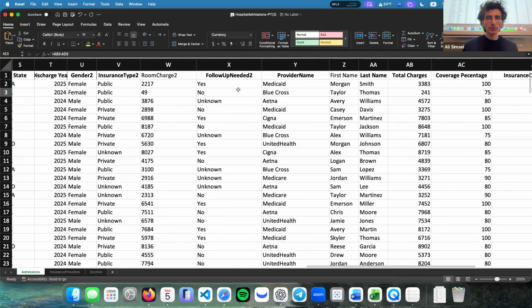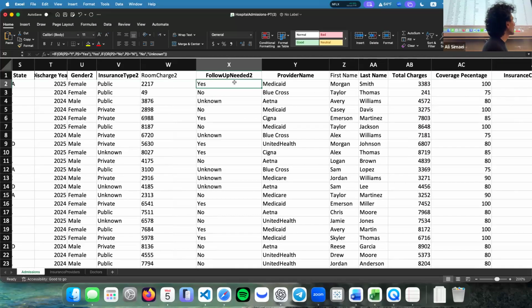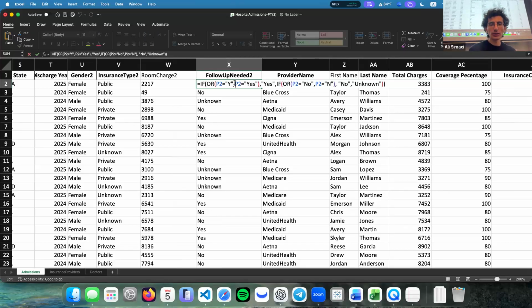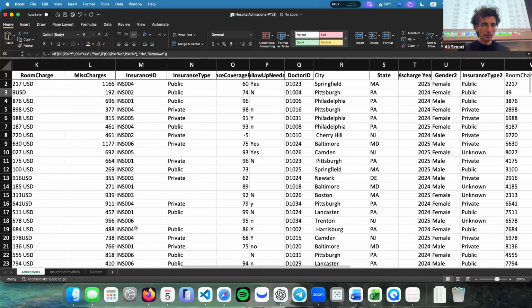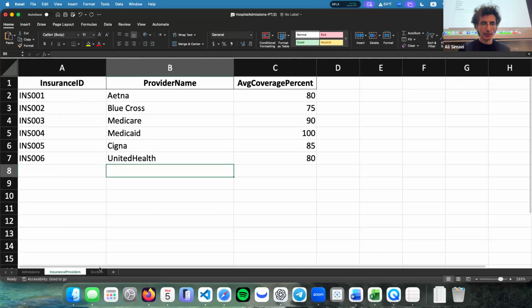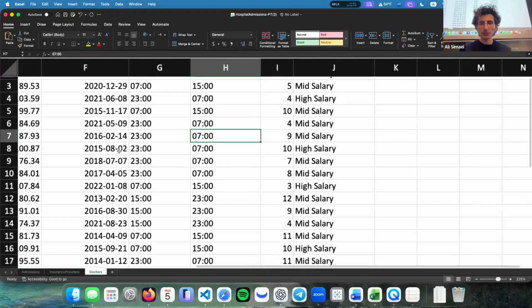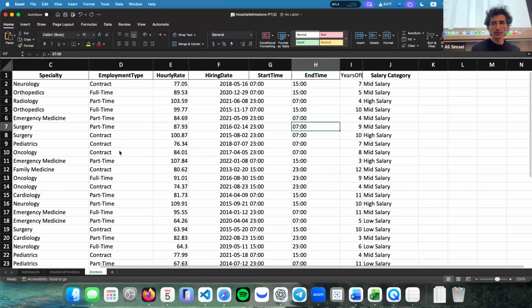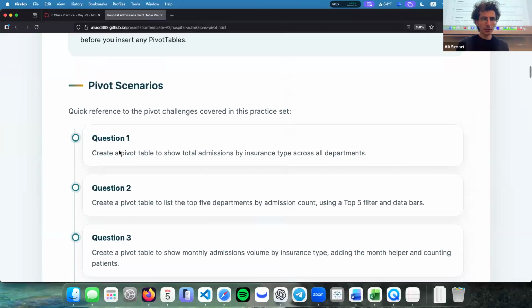We created other columns. We created a follow-up needed column to address the issues with that column. We created this formula, and also replaced the missing values with an unknown categorization. Okay, so pretty much you're up to date with the data set we worked on for the last two sessions. So now what we are going to do is go over the questions and try to create them.